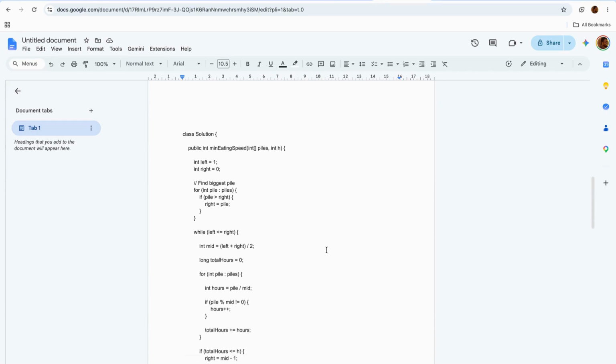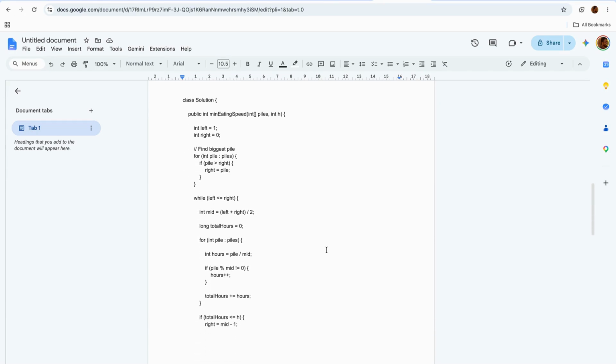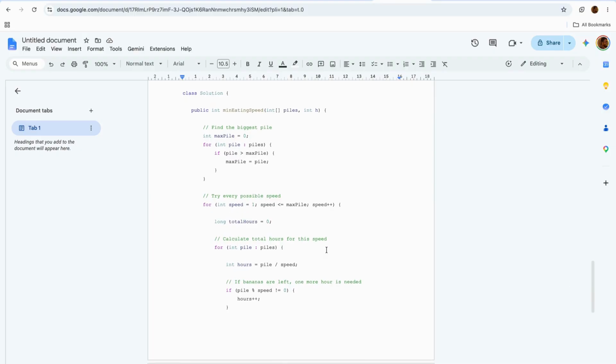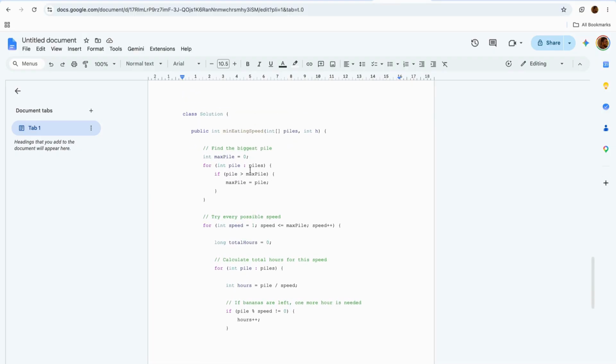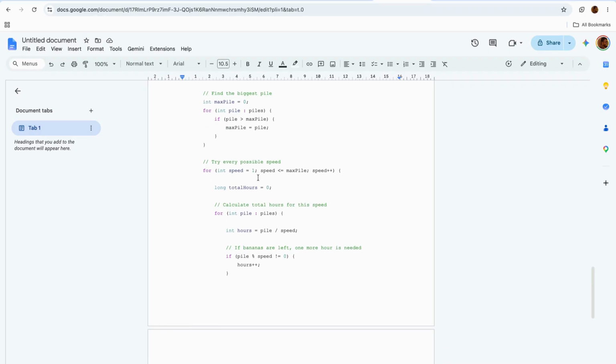This was the approach. First, find the biggest pile. The biggest pile is in the piles, right? If the pile is greater than max pile, take the maximum value. That's it. And try every possible speed from speed 1 up to the maximum pile.